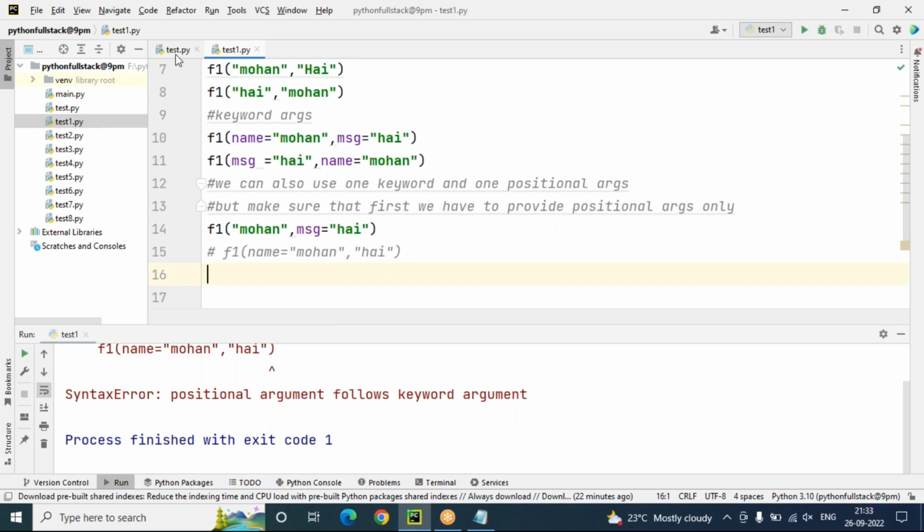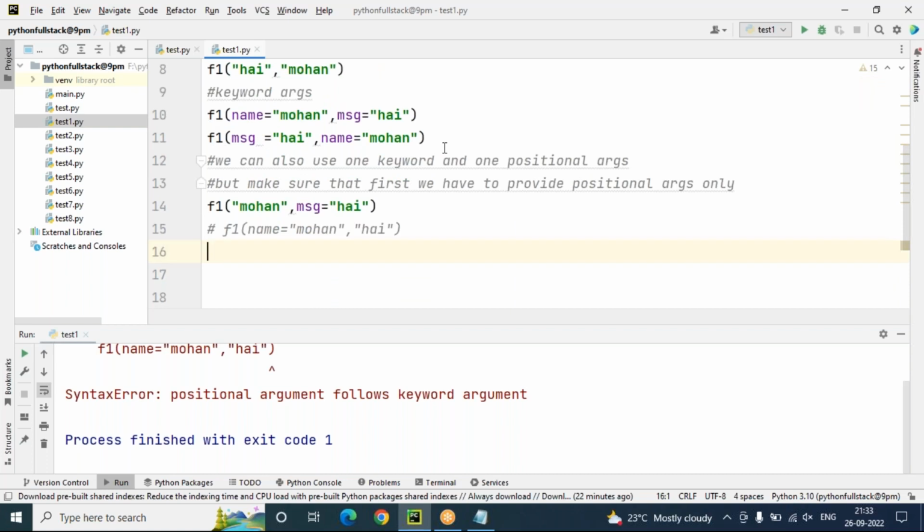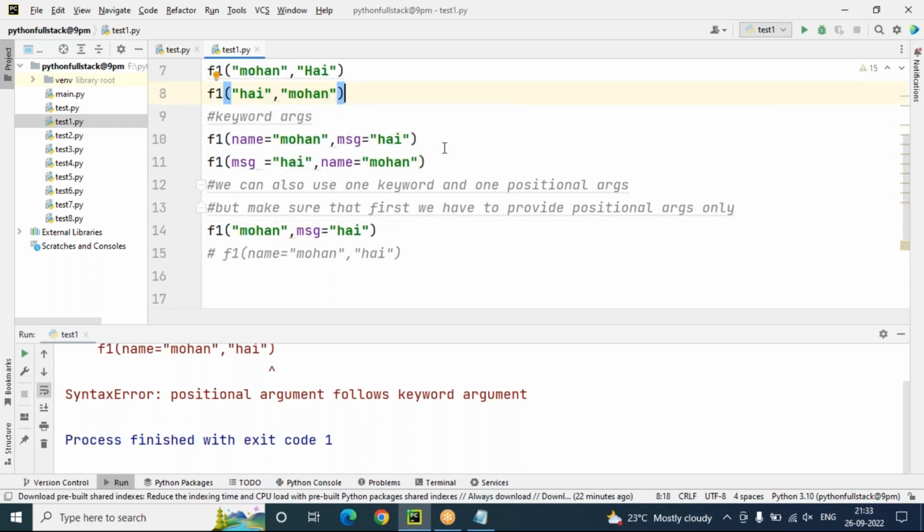So these are the rules while working with positional arguments and keyword arguments. These rules are important, especially when we are dealing with functions in Python. Otherwise, you'll get syntax errors. You can avoid those mistakes by following these rules. This is about keyword arguments, which we discussed.